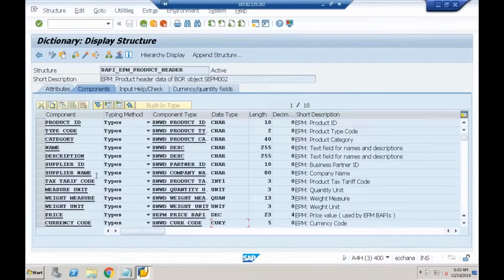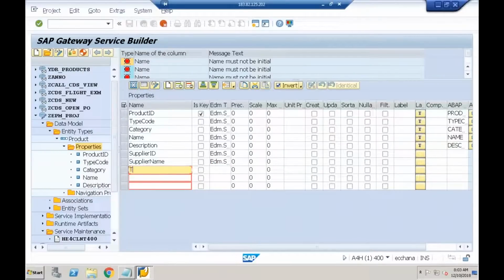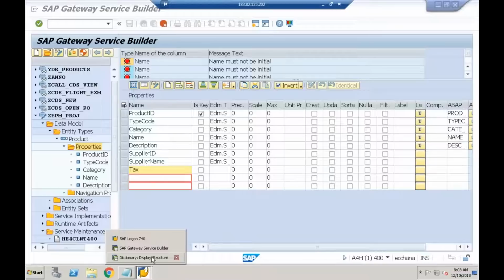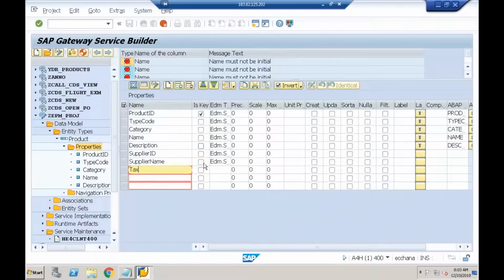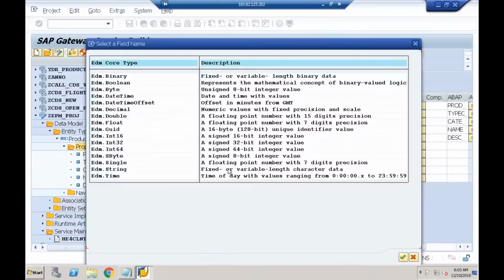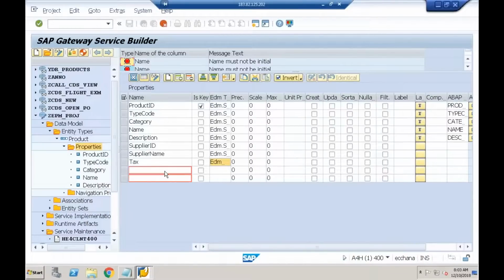Tax_tariff_code. So let me take only tax. Okay, I'll take only tax here. You can take any name. What is this tax type here? Integer one of three. So I'll take the related one here for int one of three. You can take this. What is it? Edm.Byte, 8-bit integer value. Done. Then what else?